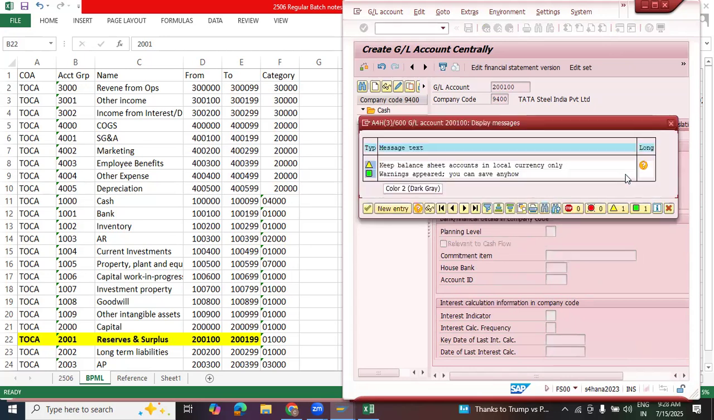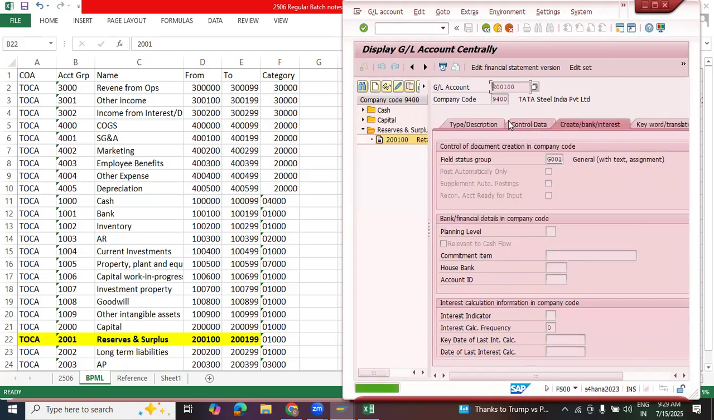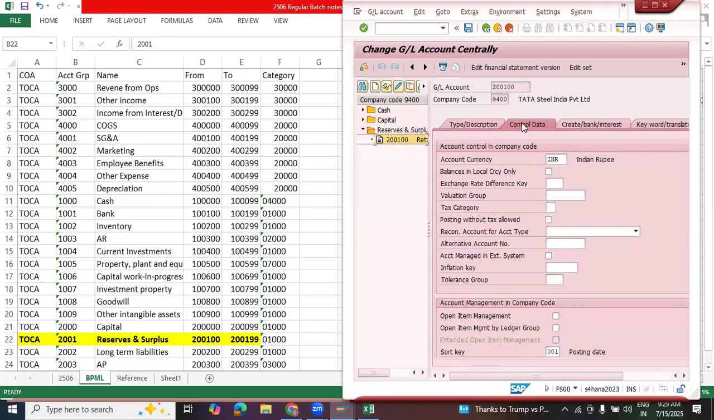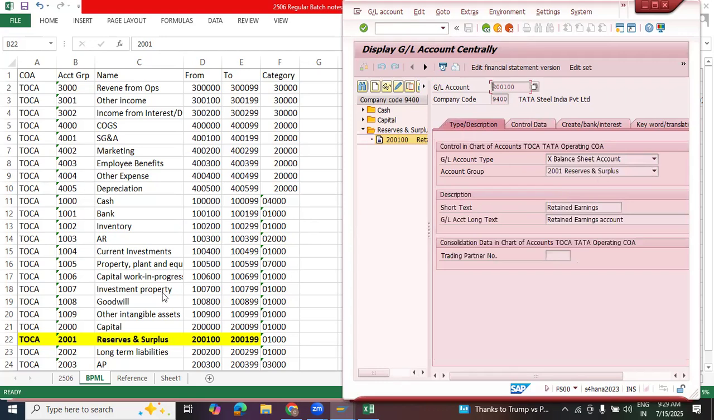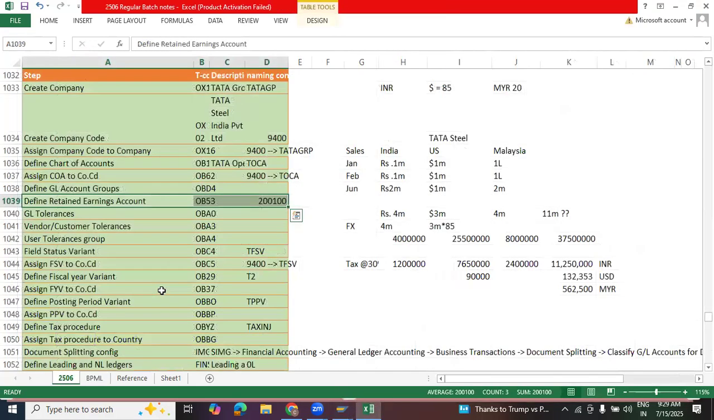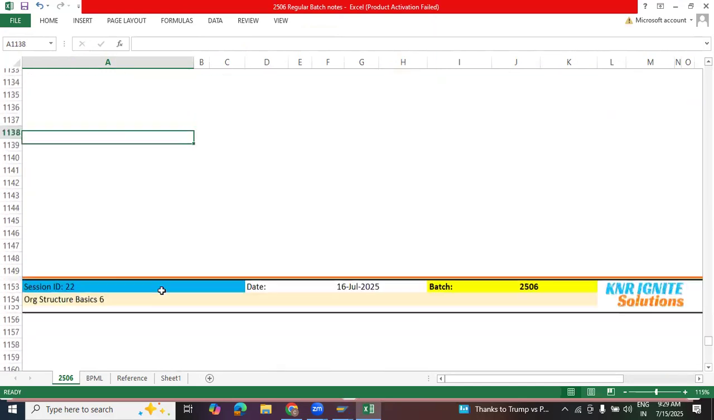Save this. Okay, keep balance sheet accounts in local currency only. It is saying keep your local balances in local currency only. It is just a warning, but it is not mandatory. In case required, if you have more than one currency in your company codes, then you maintain this in local currency only. Then save this. So these are the basic requirements that you need to create your retained earnings account. That is the first GL account that you are creating as part of your cutover activity.